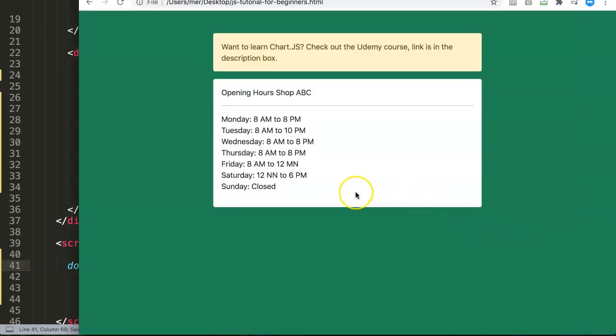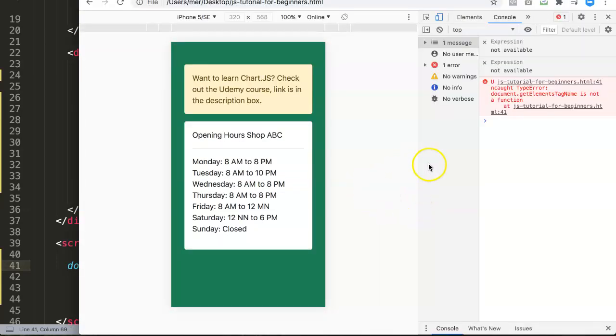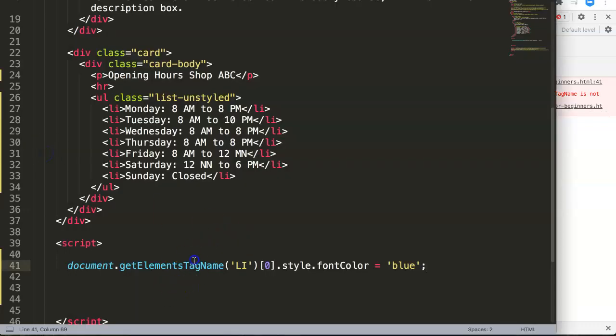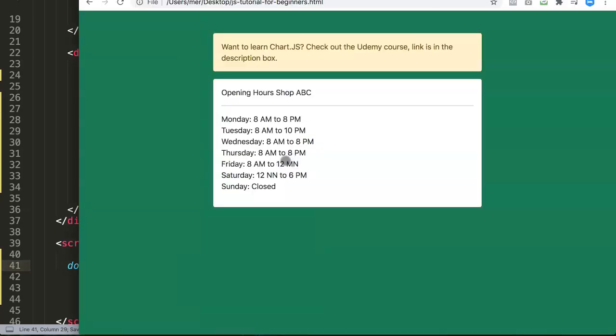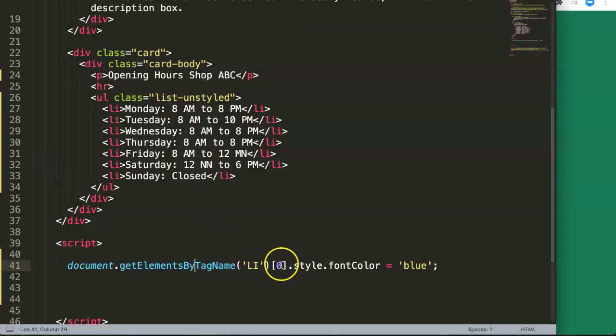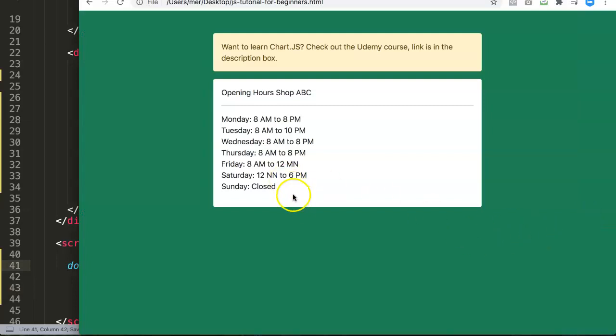Let's refresh. All right, it doesn't work, and let's see what the error is. All right, is not a function. Document dot get elements tag name. That's correct, because it should be by tag name. Let's see if that works. And it works, but for some reason it does not get anything. So let's remove this and see if this works.